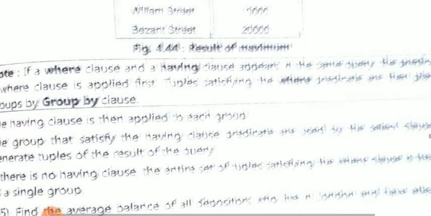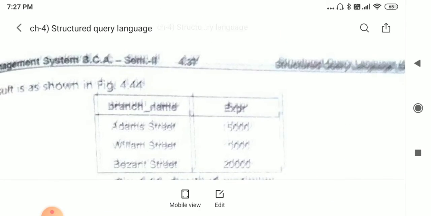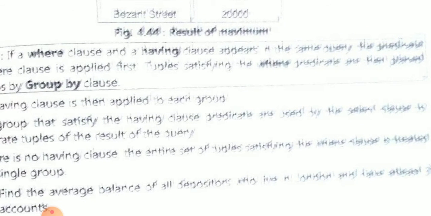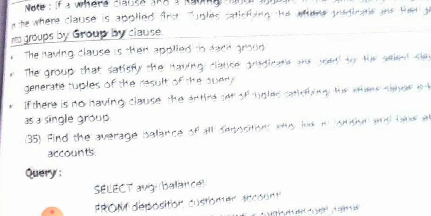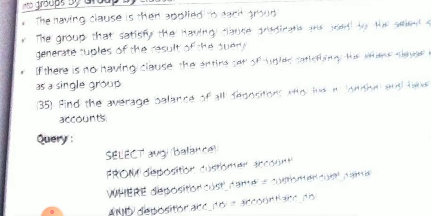Note, if a where clause and having clause both appear, the where clause is applied for selecting the where condition, and the having clause is applied for the group by condition. The having clause is then applied to each group, and the groups that satisfy the having clause are selected. If there is no having clause, the entire set satisfies the group by condition.